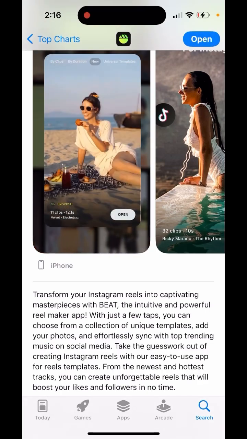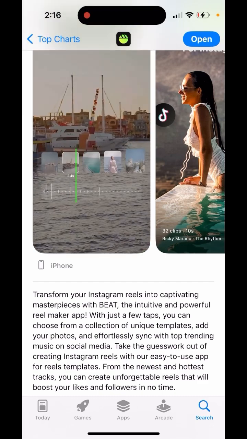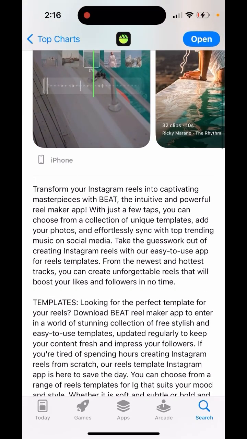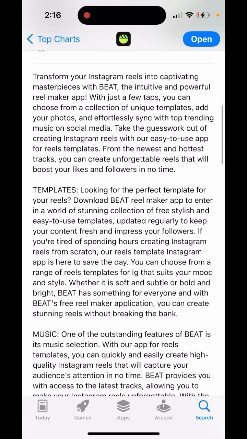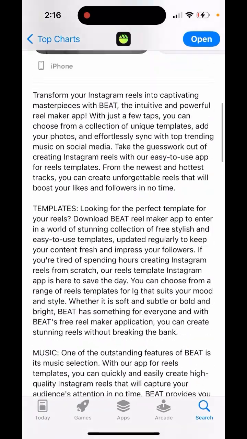So yeah, transform your Instagram Reels into captivating masterpieces with Beat, the intuitive and powerful Reel Maker app. With just a few taps, you can choose from a collection of unique templates, add your photos, and effortlessly sync with top trending music on social media. Take the guesswork out of creating Instagram Reels with our easy-to-use app for Reels templates. So great app to find a lot of templates, find nice music, and yeah, really cool idea.